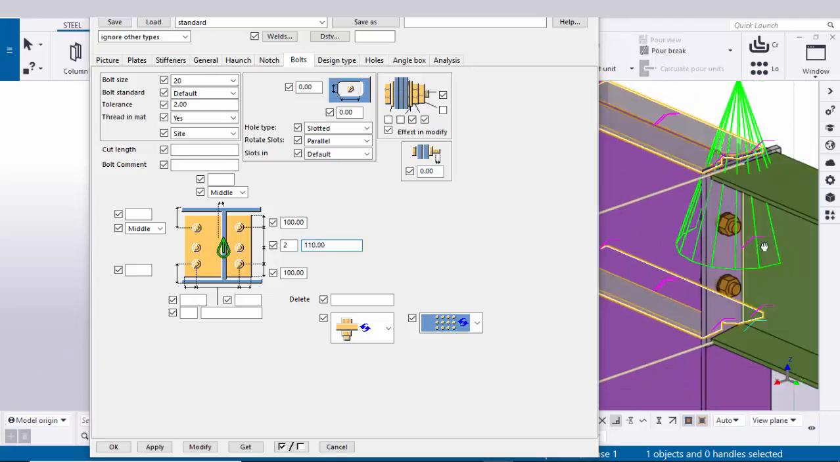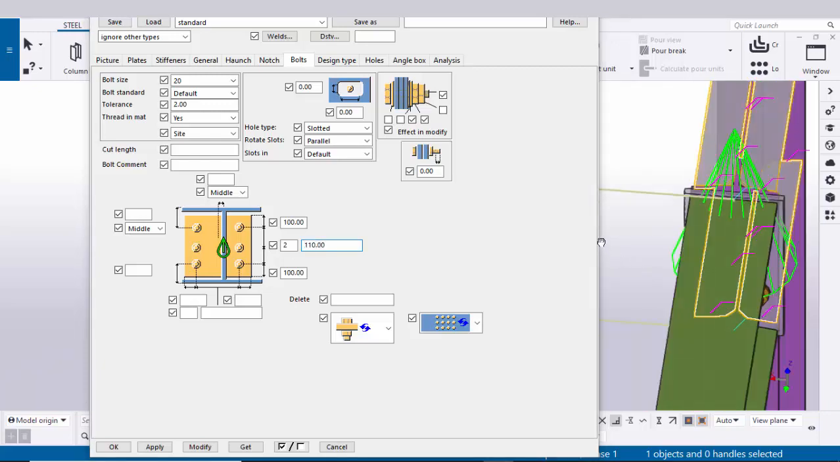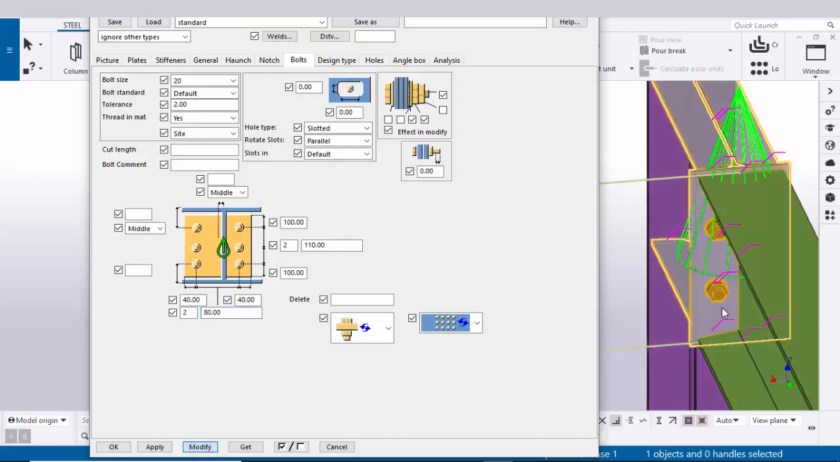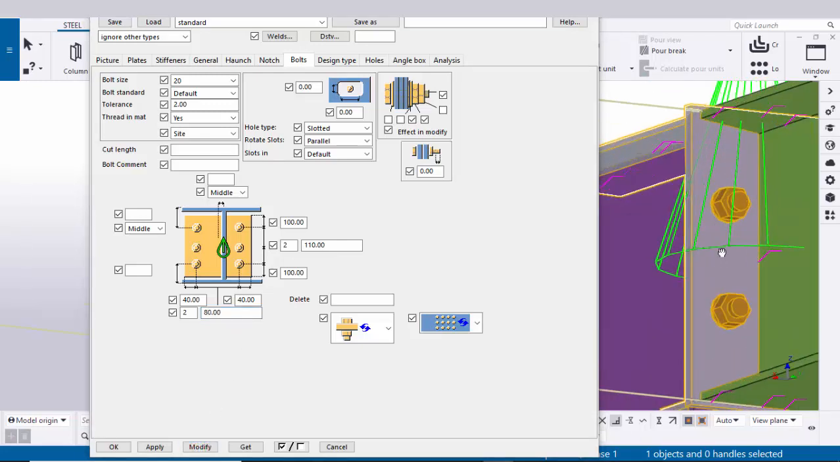Similarly in widthwise, you can see the bolt to bolt spacing. Let's take edge distance 40 millimeter and number of bolts 2 in widthwise, and we're going to take the spacing between these two bolts as 80 millimeter. Let's take 80. Now click on modify. You can see you will get it like this.